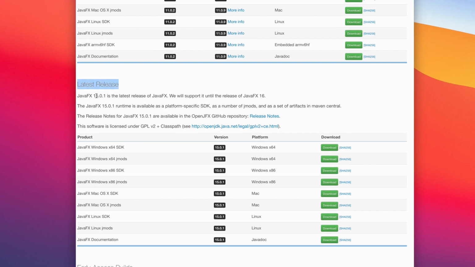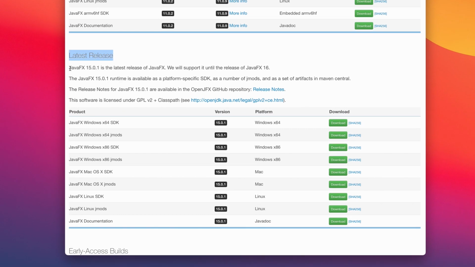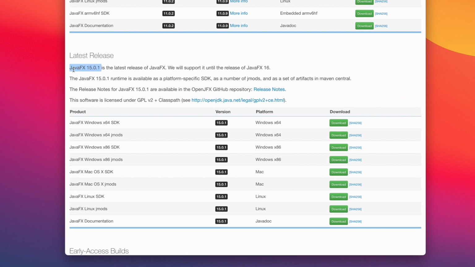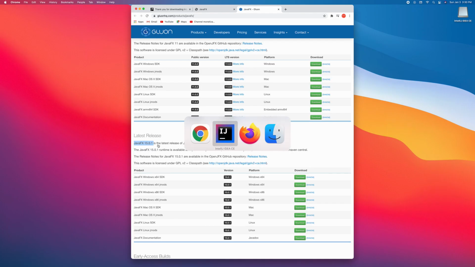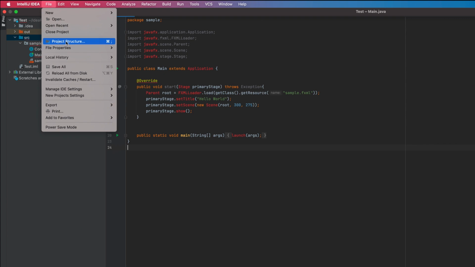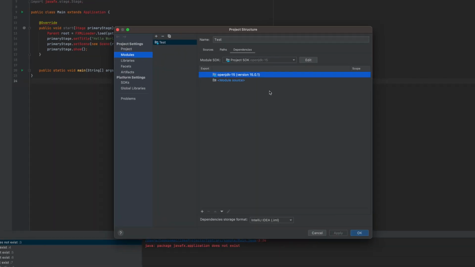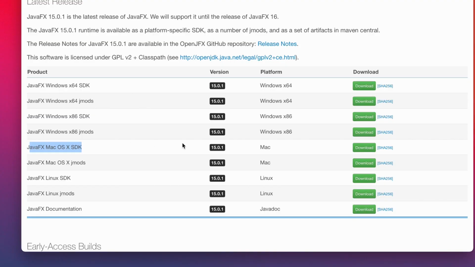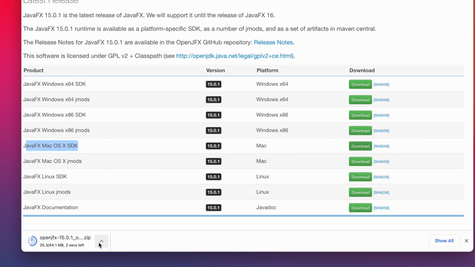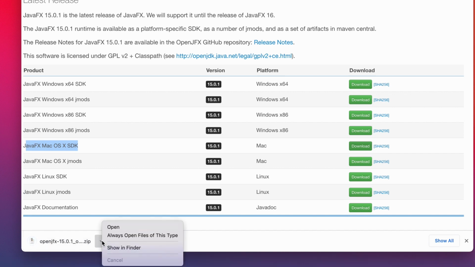We are using JDK 15, so I will pick the latest release, which is 15.0.1. If you recall, we just used JDK 15, right? Here. Okay. I'm currently using Mac OS, so this is what I will download. If you're using Windows, just download the corresponding SDK.